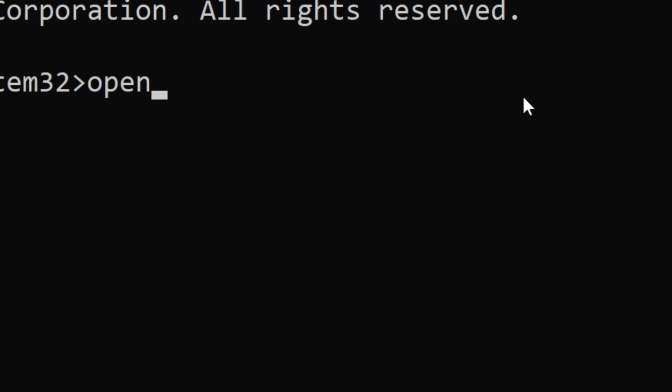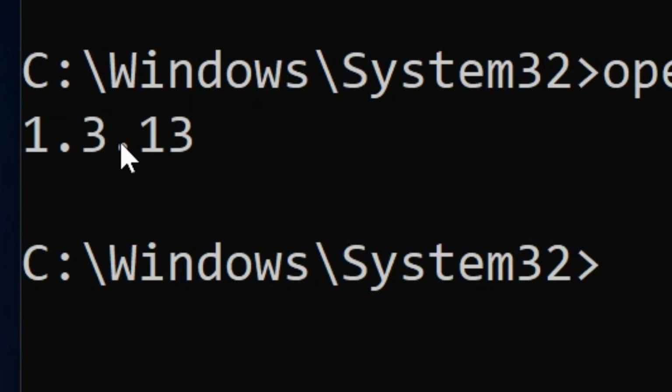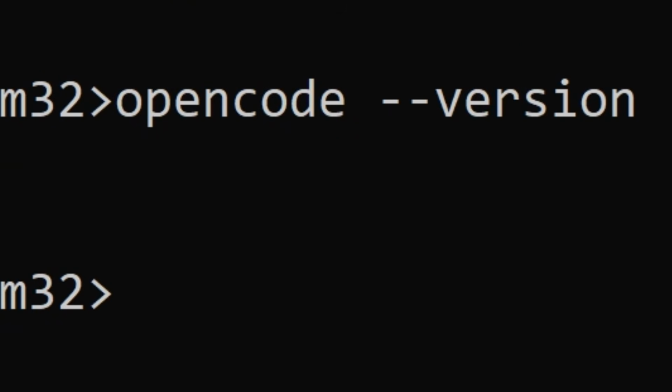I already installed it, so I'm going to show you how you can check which version you have. If you say here opencode --version, you will get the version. Here you can see OpenCode version 1.3.13. Now let's create the project.